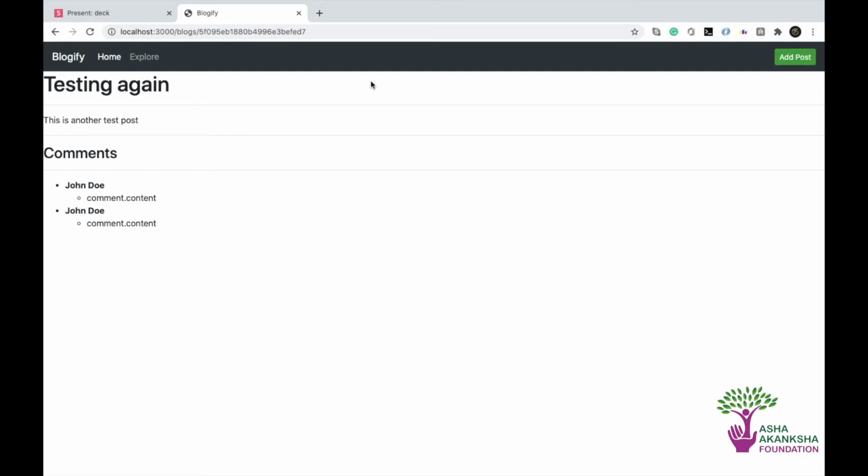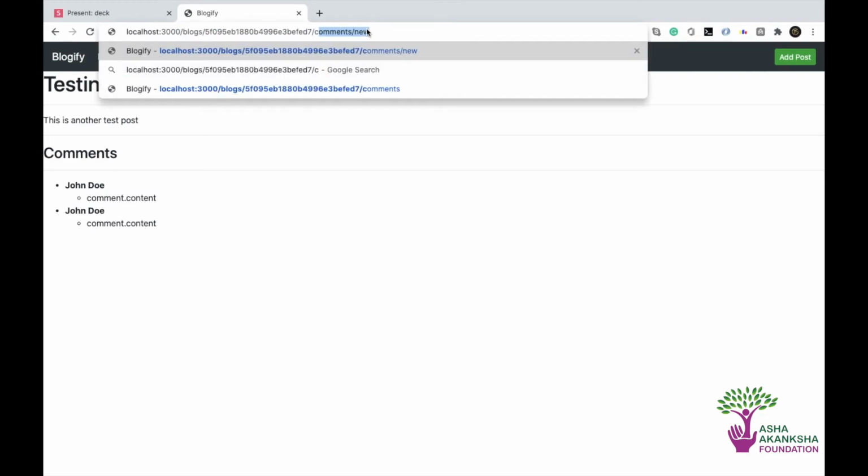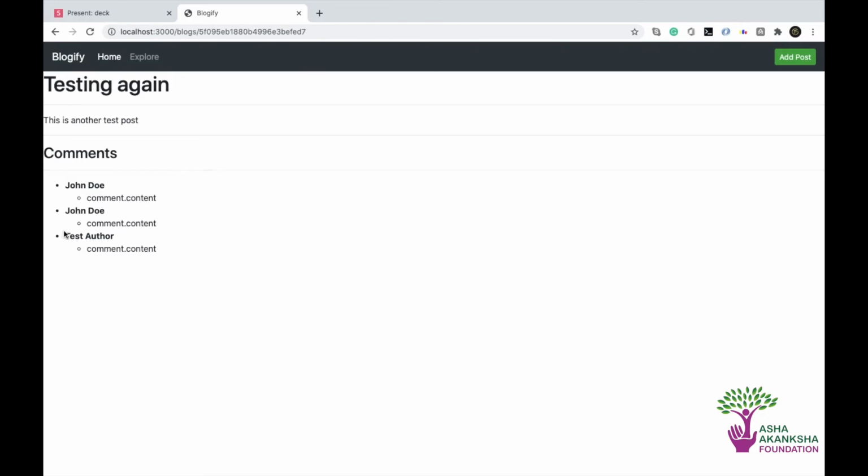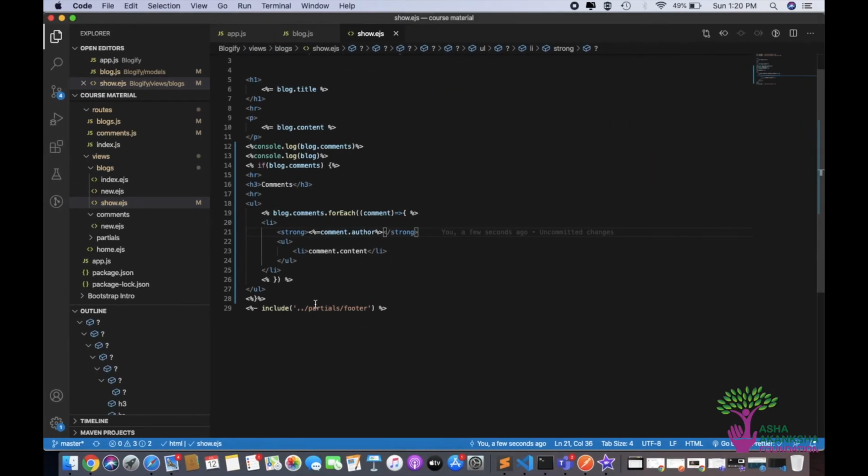So now, even though this is really crudely styled, we have the comments present here, and we can try adding a new comment. So we'll add the button in this video, /comment/new. I'll do test author, testing the add comment. I see I get that here too. Excellent. So now my comments functionality is added.